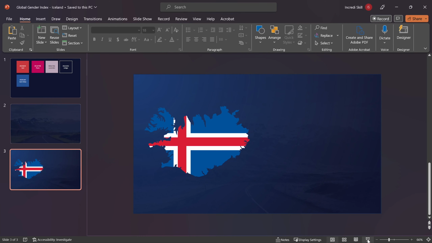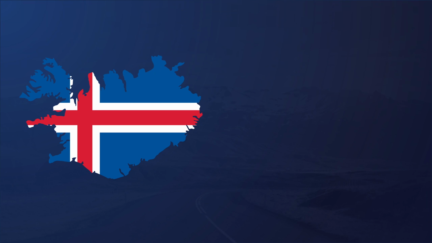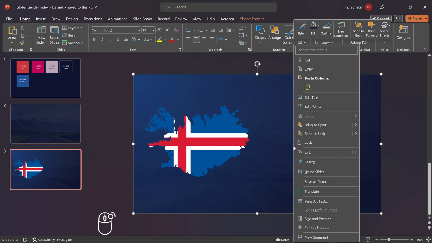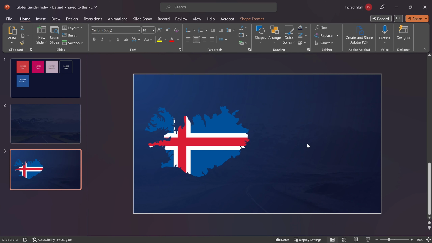Let's run slideshow for a closer look at the slide's details. This seems to be a solid arrangement. Now we'll introduce the title text, but before proceeding, I'll secure the gradient in place to prevent any disruption while adjusting other elements on the slide. To achieve this, simply right-click the gradient and click on Lock option.